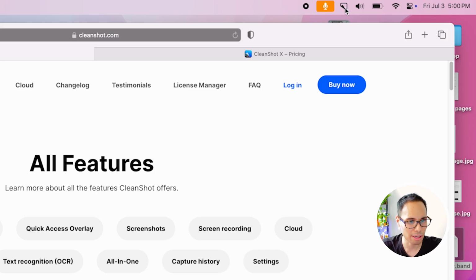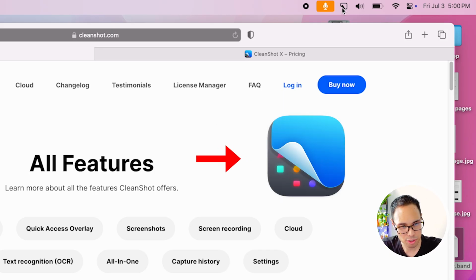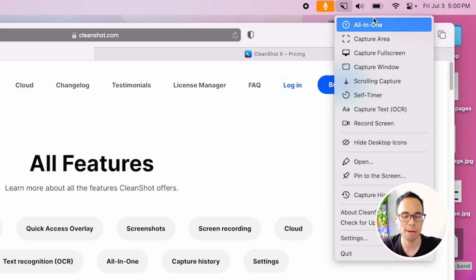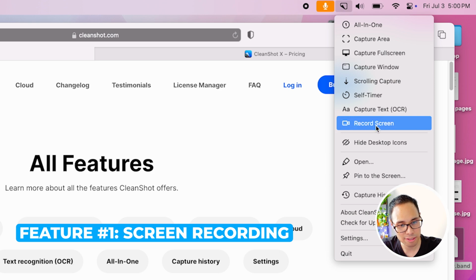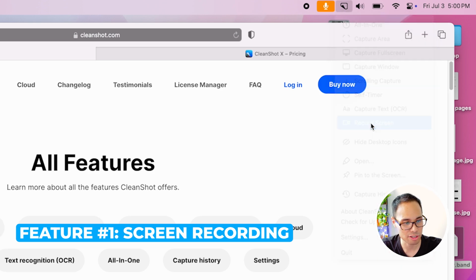To access CleanShot, all you have to do is move your mouse to the top right corner. You'll see what looks like a sticky icon, and it resembles this logo here. So left click it, and then you see the drop down of all of the cool features. But today we're going to focus on the screen recording aspect. So move your mouse to the bottom and click record screen.